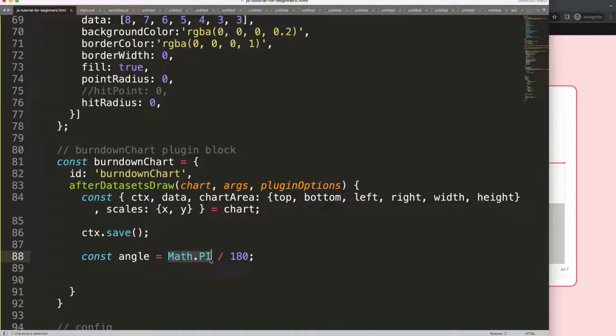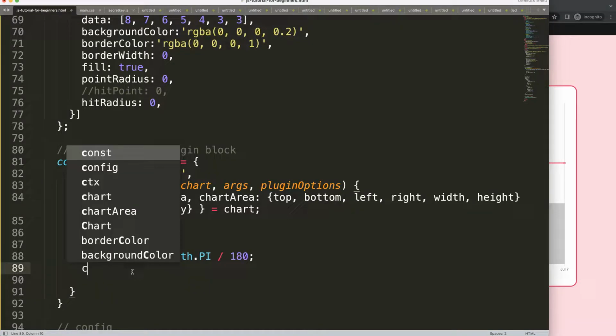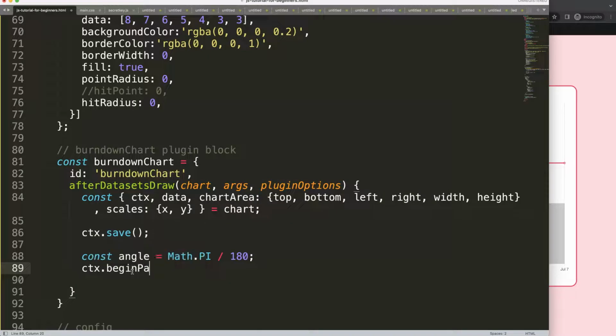A pi is 50% of a circle, or half of a circle, and that is 180 degrees. Later on you will understand why. So then what I want to do here is say ctx.beginPath, because we want to make sure that we have a shape that is independent from anything else.